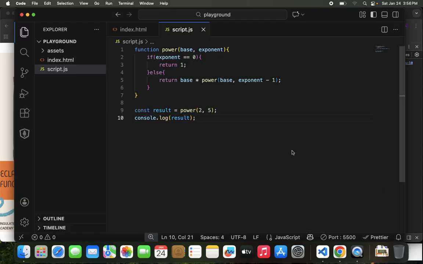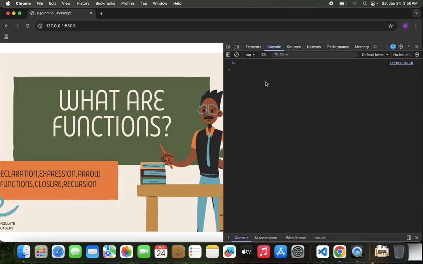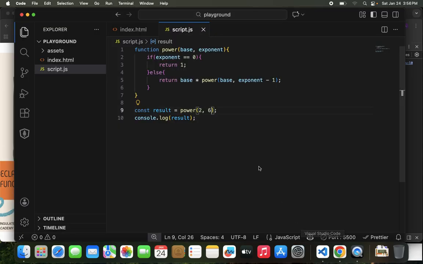So this is an example of recursion. 2 raised to the power 5 is 32, obviously. If we do 2 raised to the power 6, that should be 64. Okay, so this is how recursion works. You have a function, and inside that function body, you are invoking that function, so that function is calling itself prior to us invoking it. Okay.